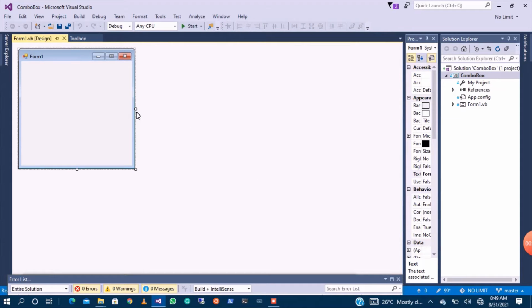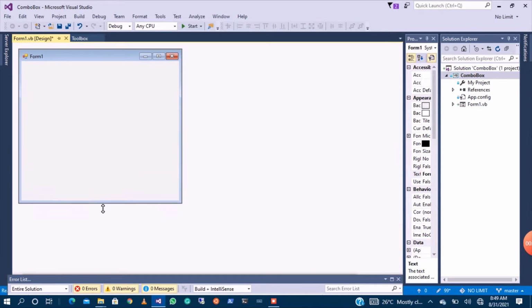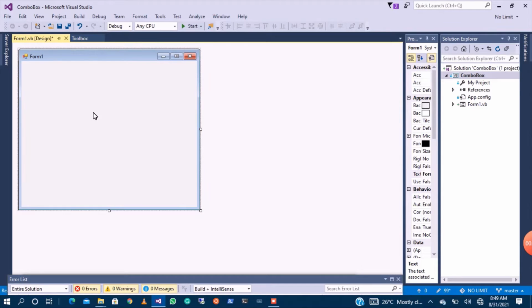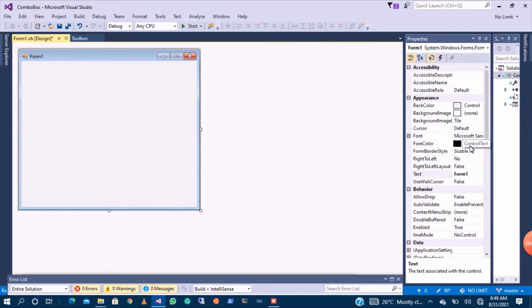I'm just going to resize it to make it a little bit bigger for you guys to see. I mean, you can resize it if you want, just to make it big and to make it more visible. Now go ahead and change the text property. Change it to combo box.